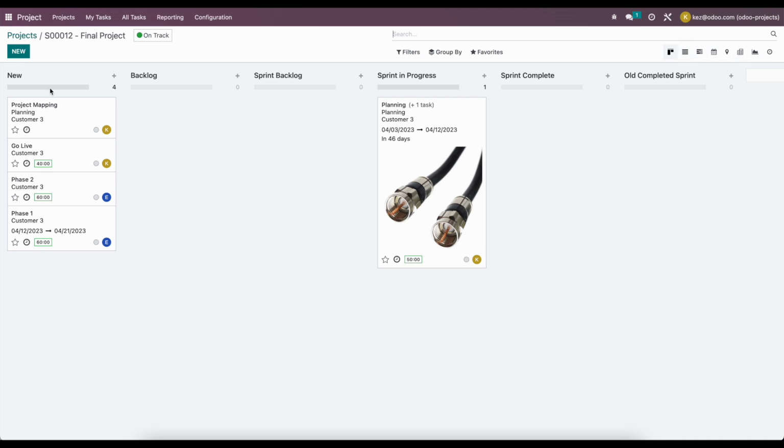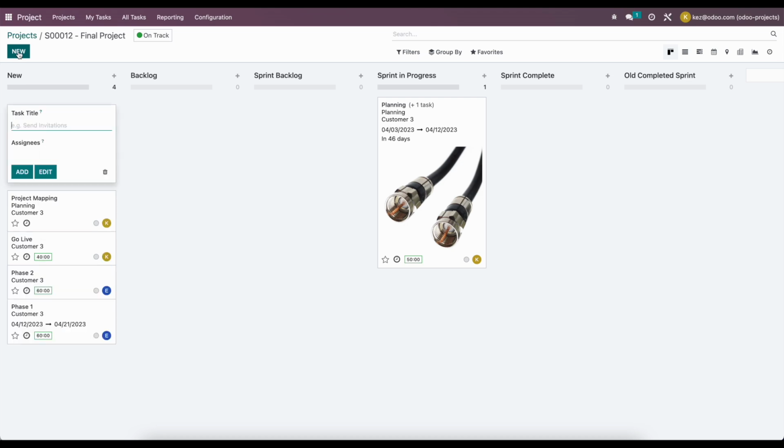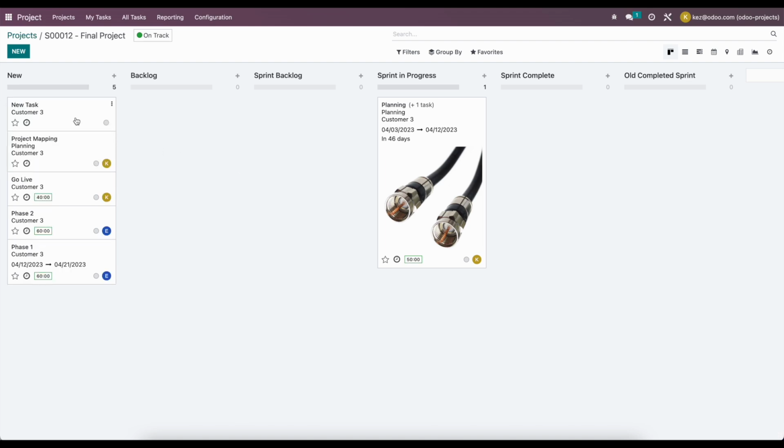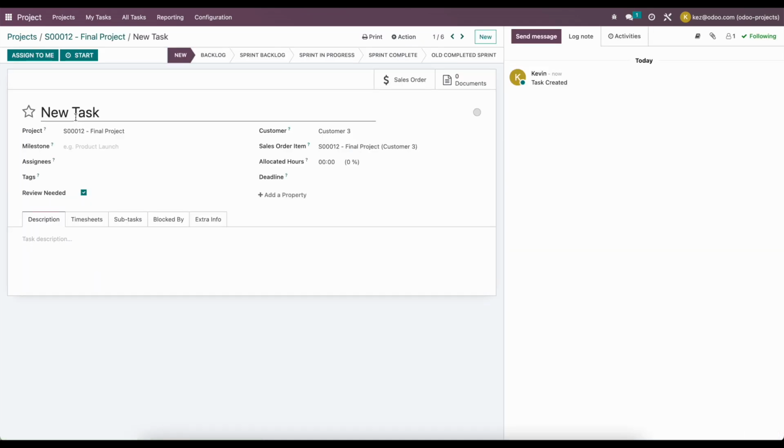We can create as many new tasks as necessary. So we can click on new here. We can say new task, and we can assign it to someone, or we can leave it blank for now. We can go into this task and look at all of the functionality here.